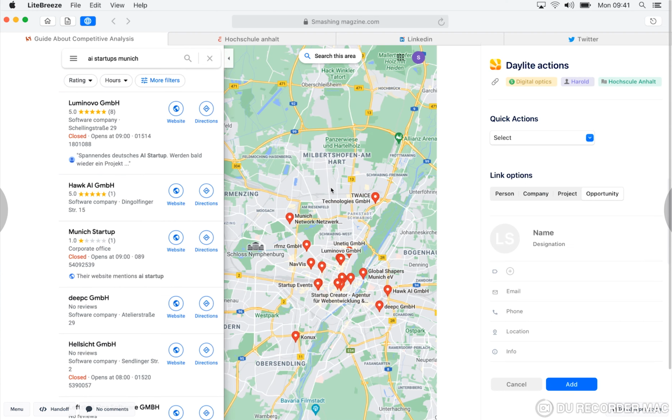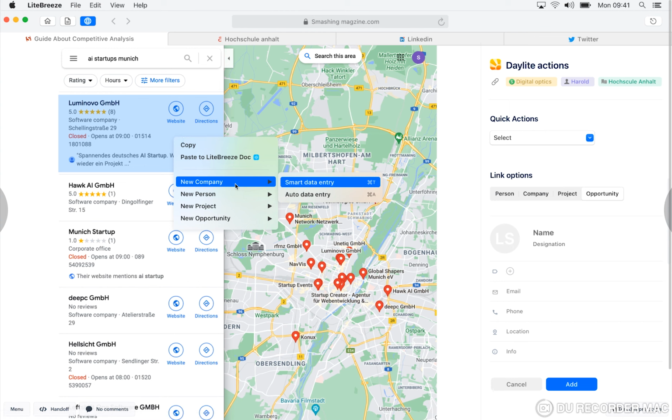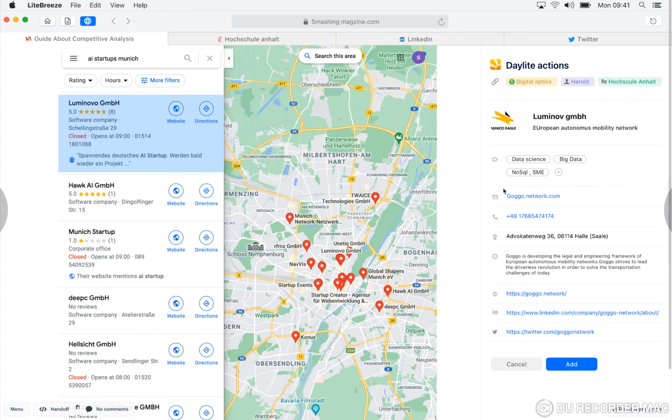In the next example, let's say I want to host an open AI event in Munich. And I want to invite all the startups to this event, in a particular area of Munich. I can go to Google Maps and search for AI startups in Munich. For sending the invites, I want to put the startup contact details in Daylight. I can just right-click on the company information, and then select Smart Data Entry. The Smart Data Entry parses all info in one click, and then I can add that contact info into Daylight, without any manual entry.